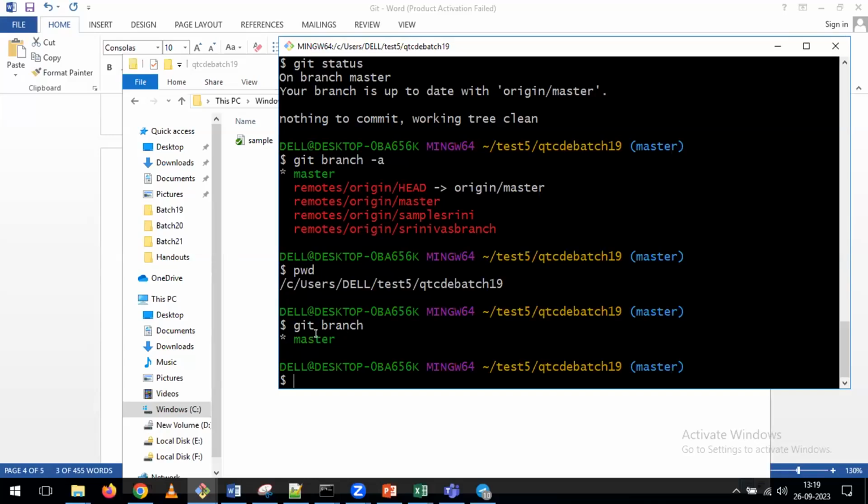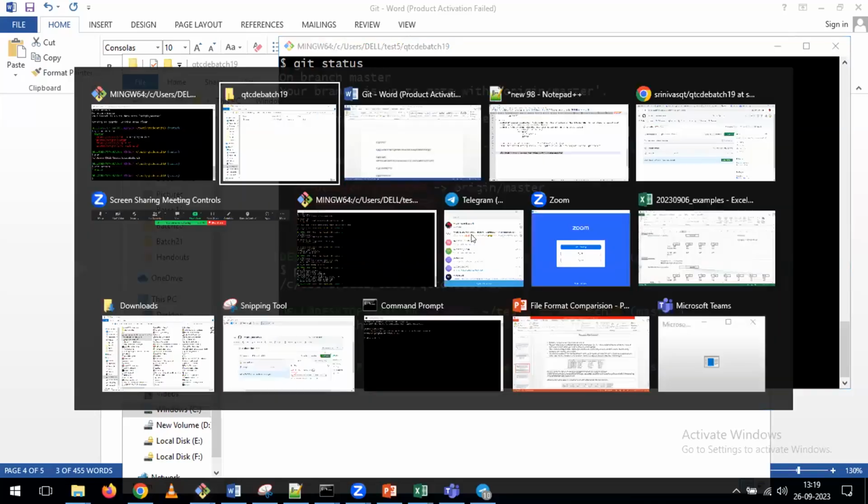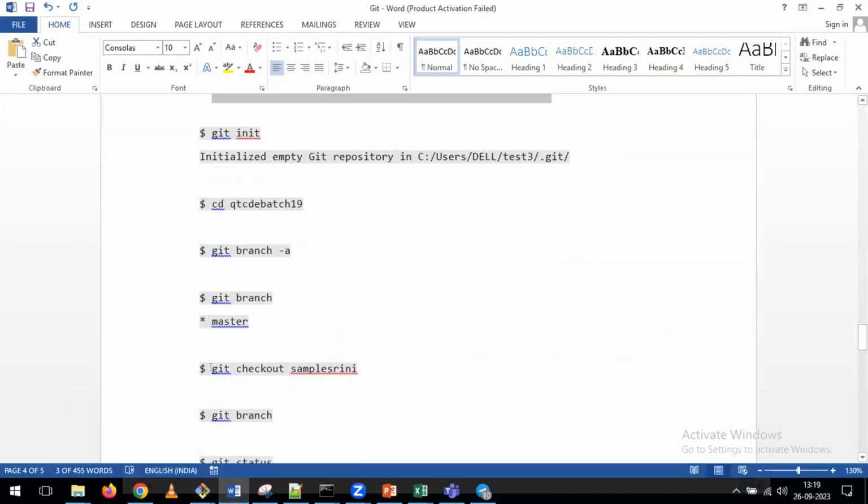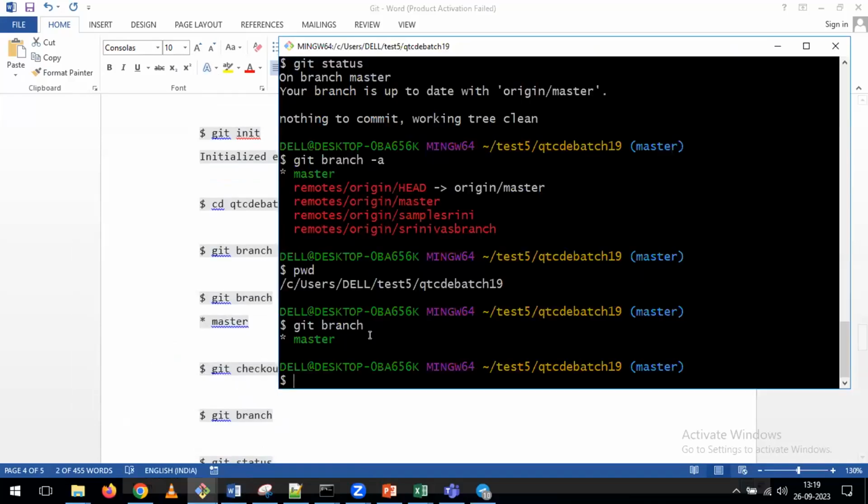But my requirement is I want to apply all the changes only on top of the Srinivas branch. Now indirectly, what do we need to do? We need to move from the master branch to the Srinivas branch, and to do that we can use the git checkout command. Whenever you want to switch from one branch to another branch, we use the git checkout command. I'm giving git checkout and my branch name, which I will copy.